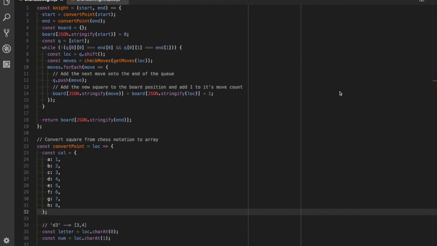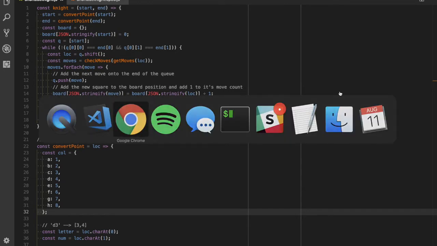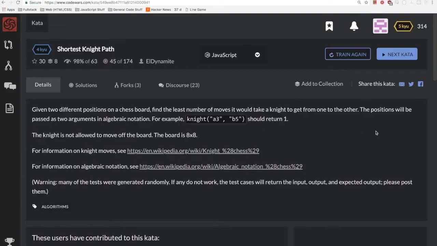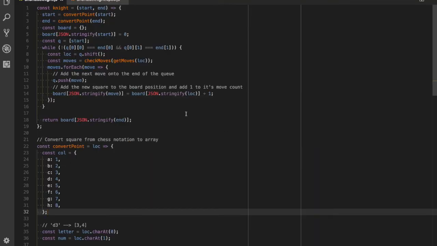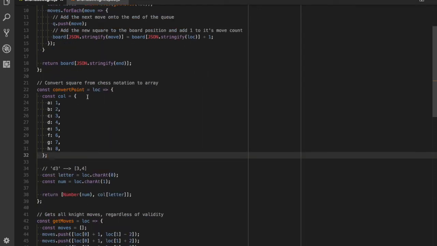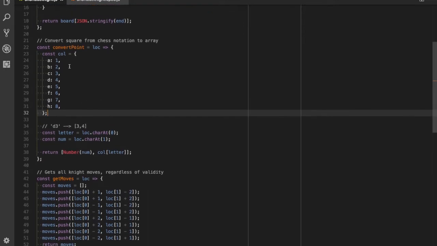So if I go back here to our prompt, the way we're given these parameters for the start and the end square are as strings, but we can't really work with those, so we're going to have to convert them into something we can use. So we have this handy-dandy little helper function called convertPoint, which takes a square and converts it from chess notation into an array with a row by column.